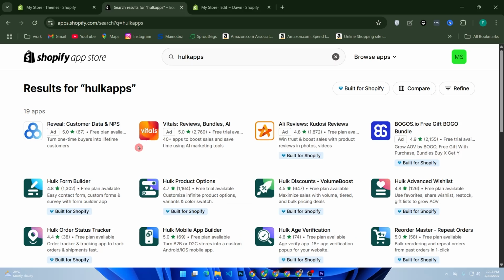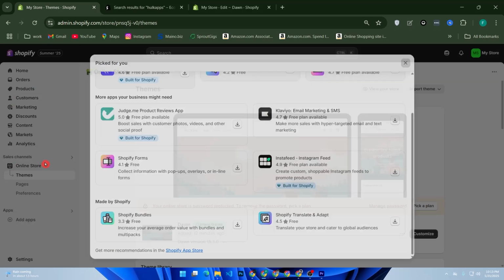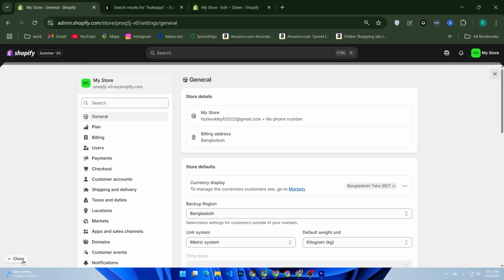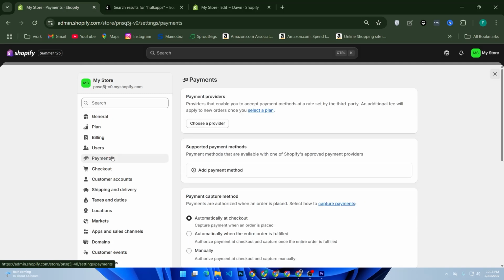Make checkout faster with Shop Pay, Apple Pay, or Google Pay. Go to Settings tab, then click Payments and enable Express options. This helps customers pay in one click, boosting conversion rates.